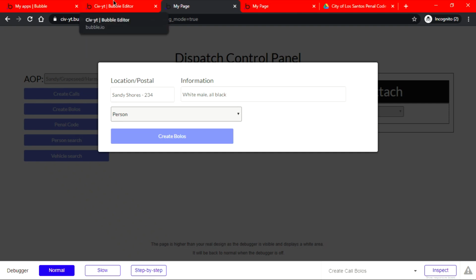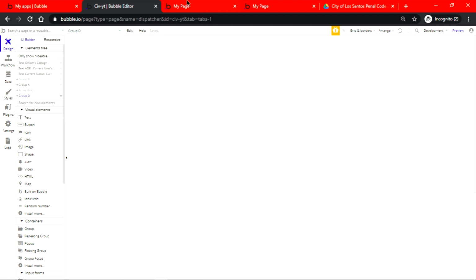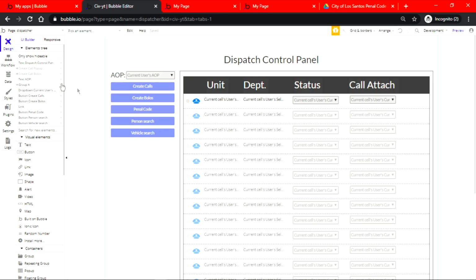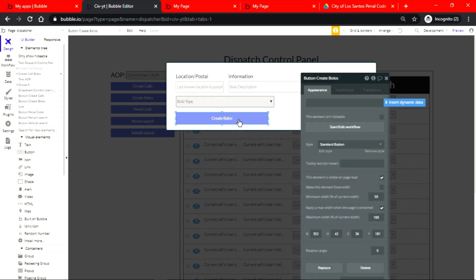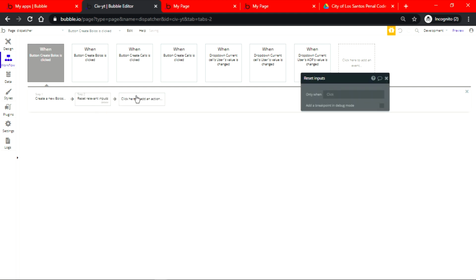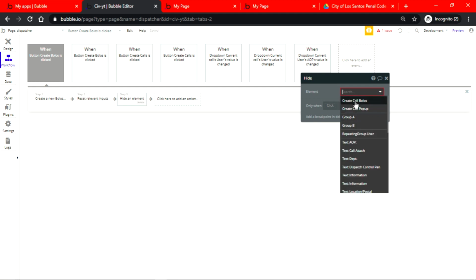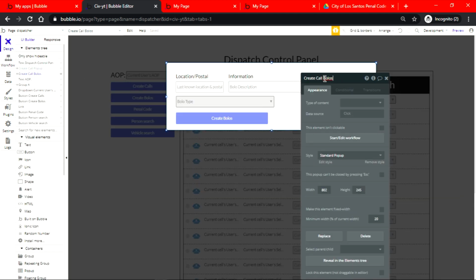And there it is. Now let's just go back to the editor and add the option where it resets input and it leaves the pop-up. So let's get on the pop-up. The other one. This, double click, start/edit workflow, create, reset, and then hide the create call or create call bolo. That's not correct. There you go.